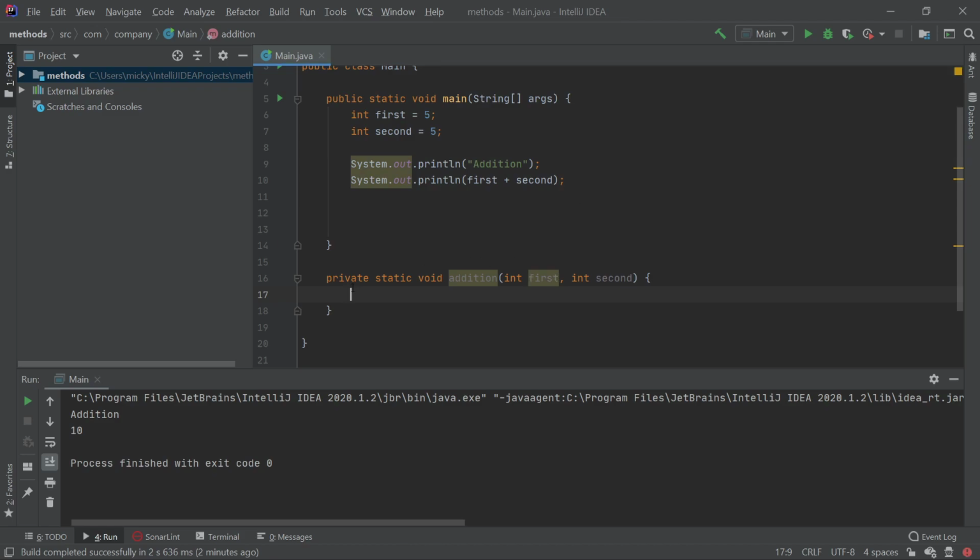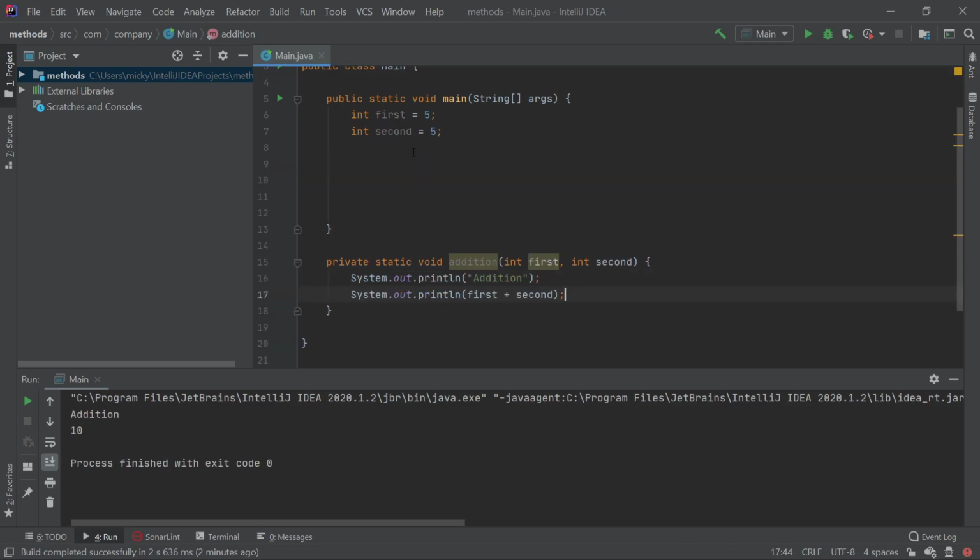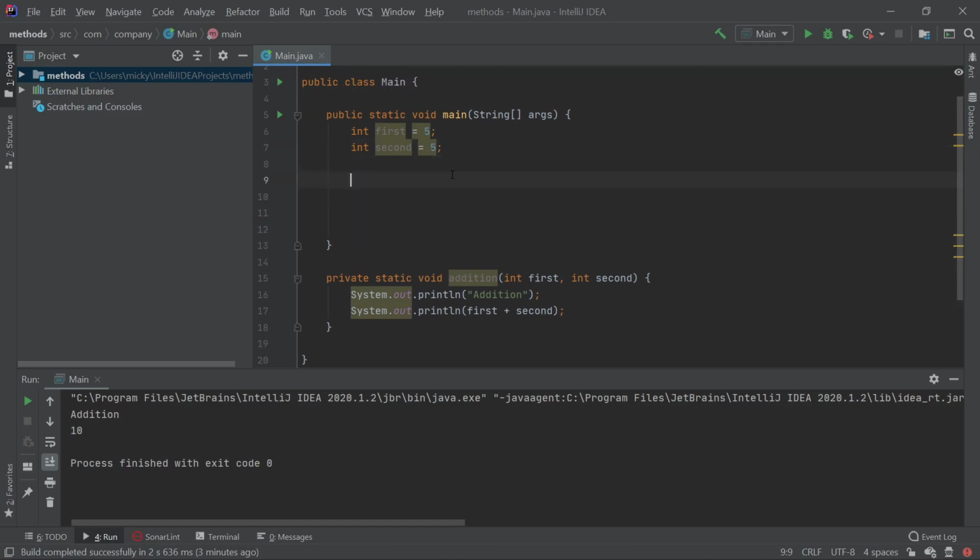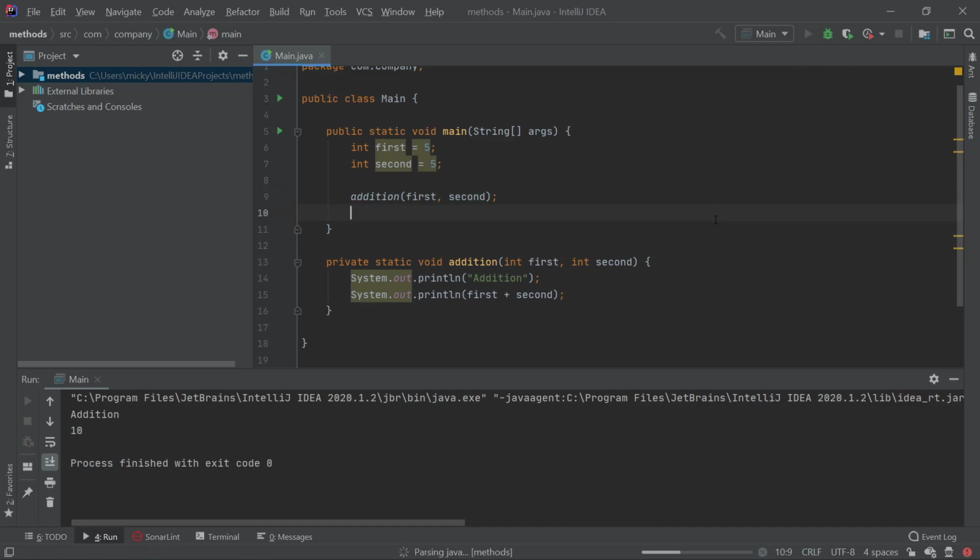Now what we need to do is create the context of the method, what it does. So what we can just do is cut these lines out of here, paste them into here, and that is it. We've created our method. Now we need to call this method from within our main application. So we can do that just by a new line, addition. It's complaining because it needs two parameters, so let's pass in first and let's pass in second. Now if we run this, we can see we get the two lines.